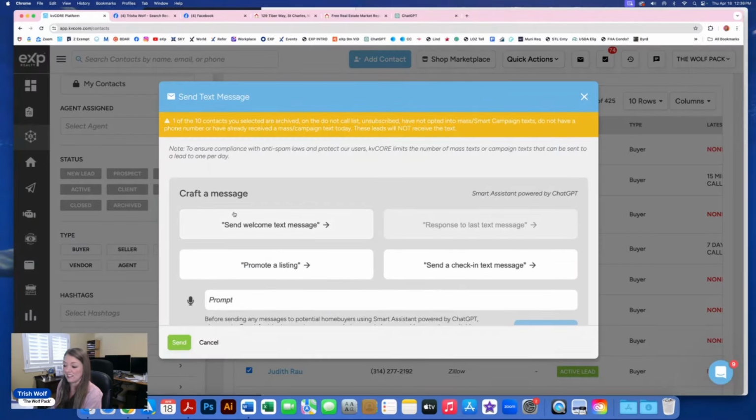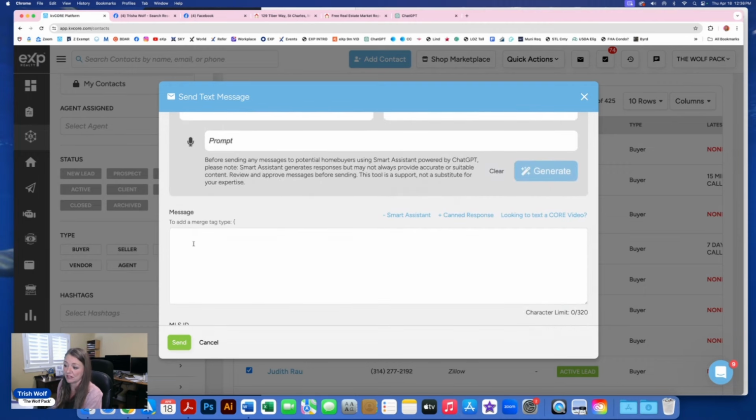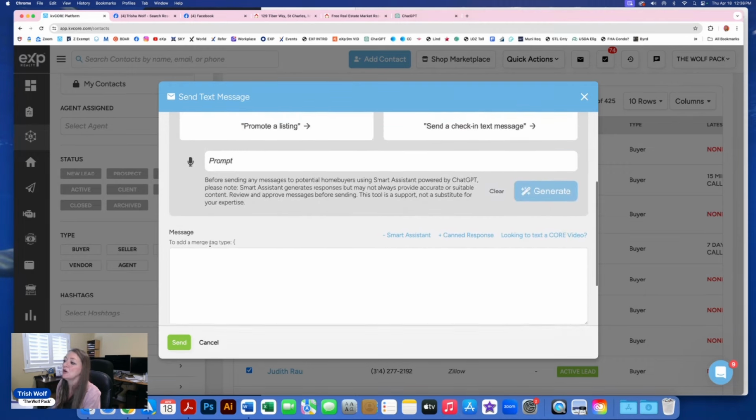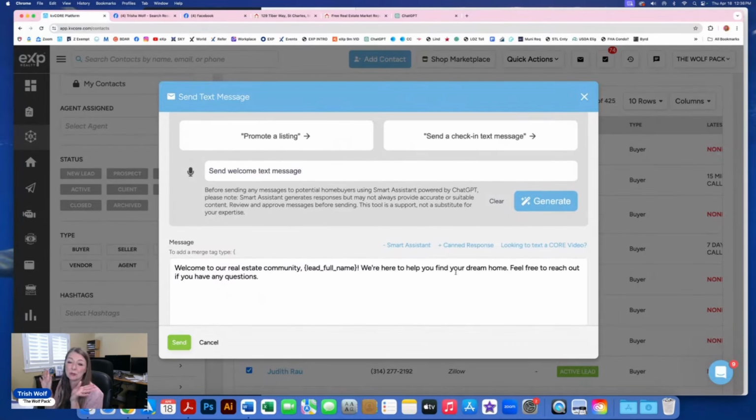Say you don't know what to say. There's a couple of different options. You can either just type your message down here, or you can send a welcome text. And KvCore also uses ChatGPT. You can generate that text here, hit that button. Again, I'm going to have to scroll down because I've got my screen blown up really big so you can see it. And you can see that it generated the text for you.